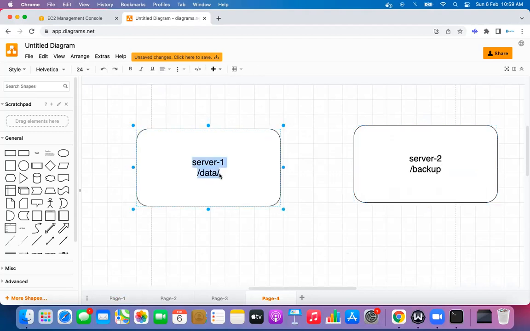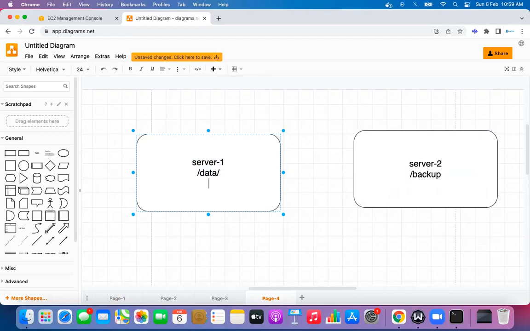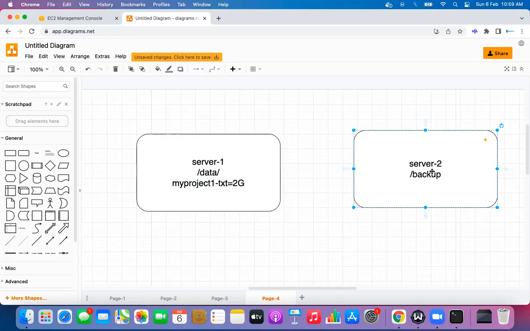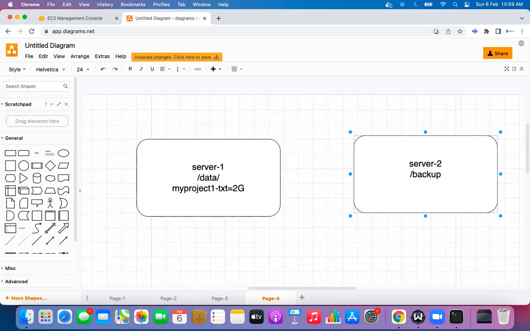Now inside /data there is a file, and the file name is maybe myproject1.txt. Today the size of this file is 2 GB. The size of this file, myproject1.txt, is 2 GB today. So now I have to copy this particular file to this server. How much data will I have to copy?